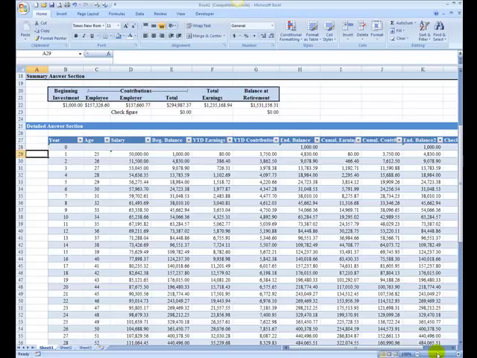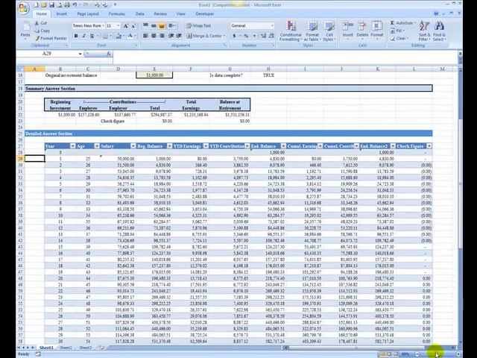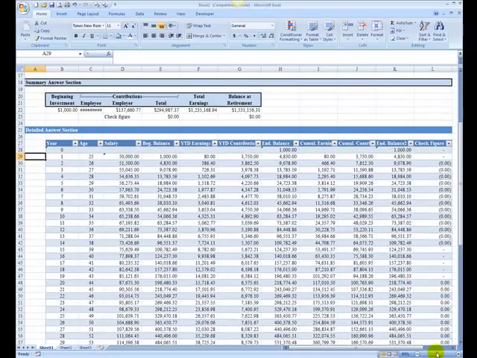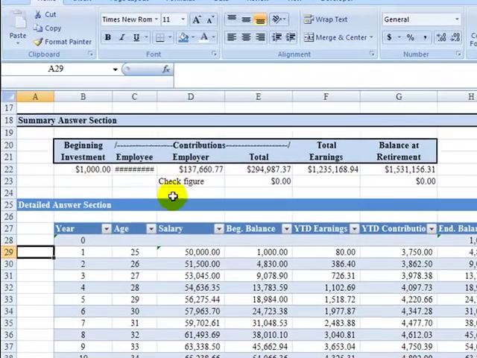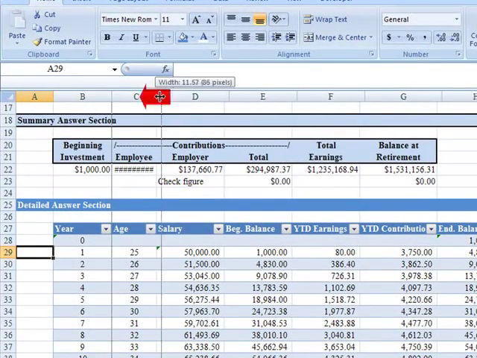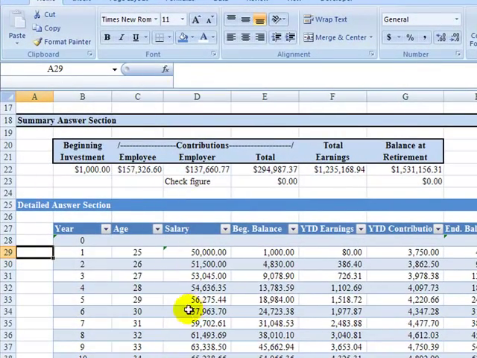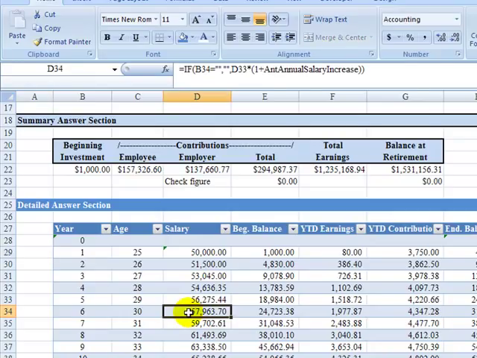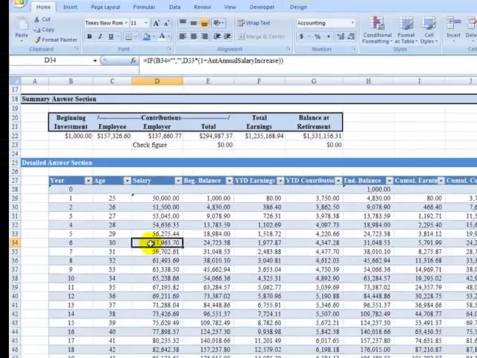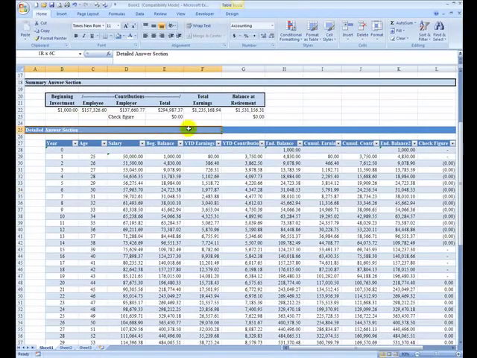One other thing we might want to do is, down here in the bottom right, zoom it to maybe about 93% so you can see everything at one time. I'm going to have to make this a little bit wider here. You could play around with column widths and all that stuff, but I think this is looking pretty good. I didn't put a bold around this detailed answer section, so why don't I do that?